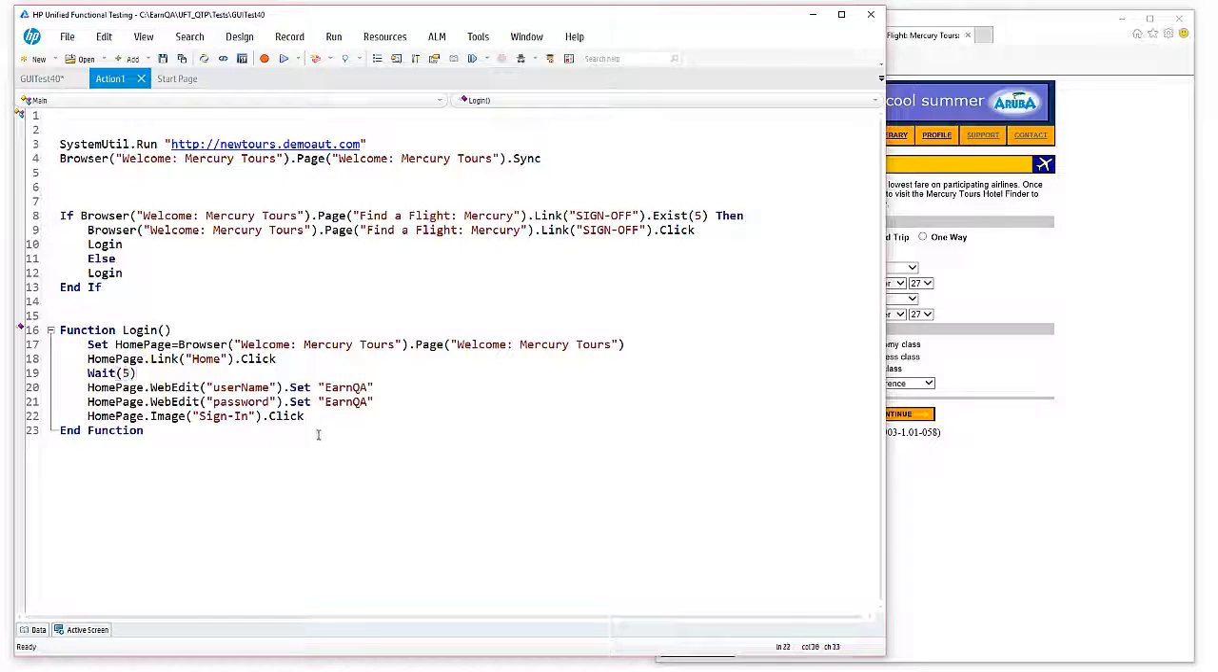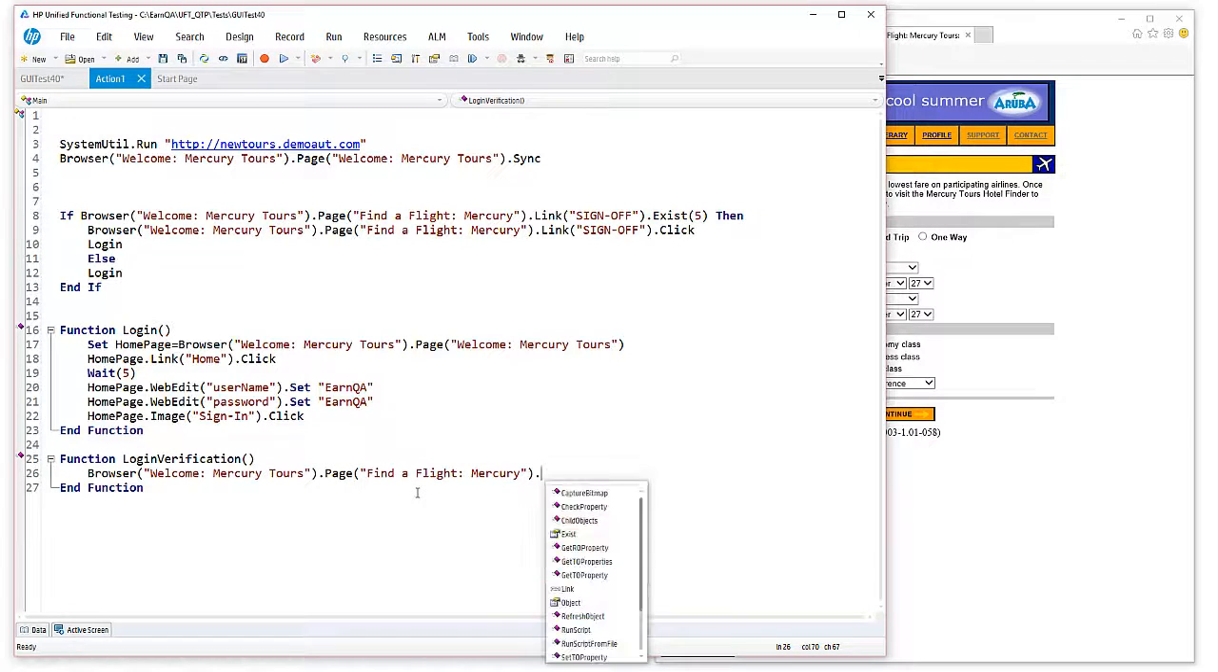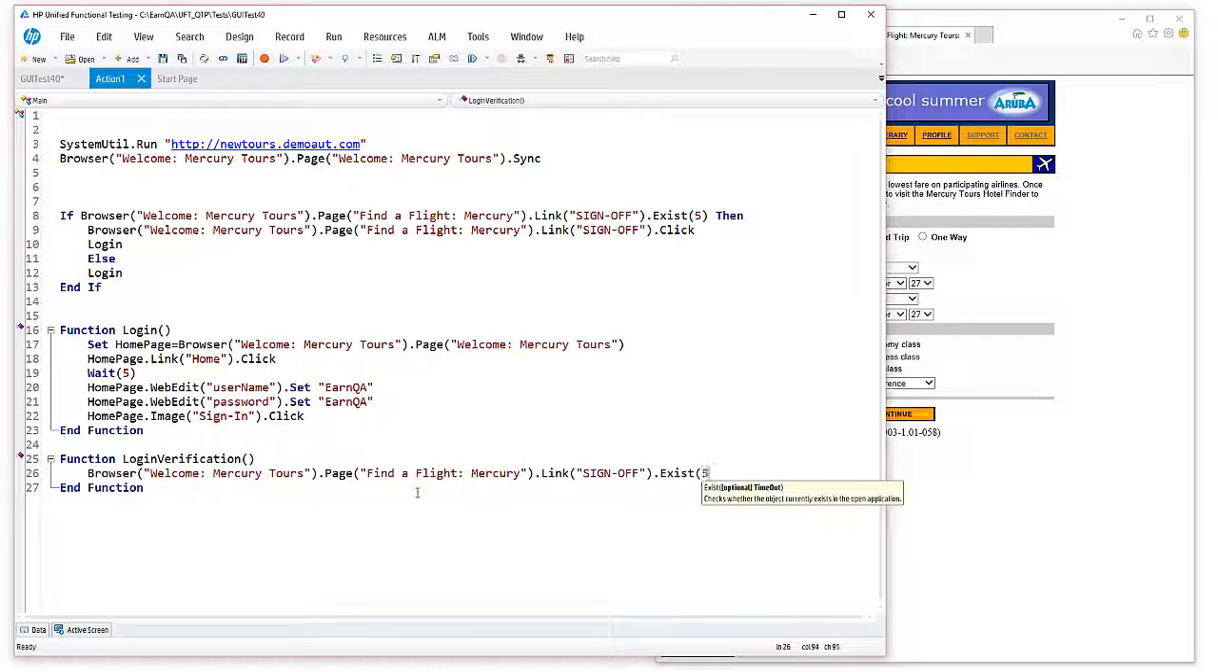There is another mechanism. As soon as you sign in, how do we cross check we successfully signed in? Let me write another function called login verification. In the login verification, on my browser, my page, flight, I need to check a link, sign off exist. How many seconds? 5 seconds.